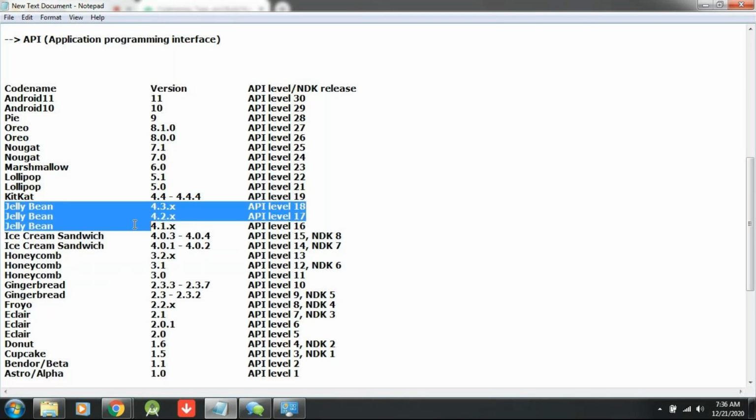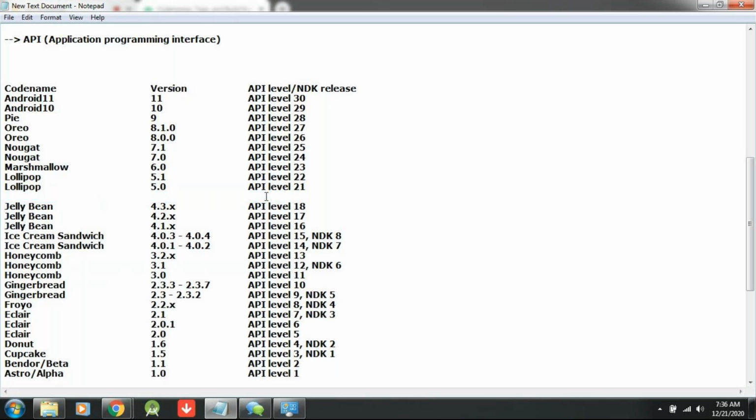So here it is not important to remember all these things, because nobody is interested in what is previous. Okay, so 4.1 to 4.3. After that, KitKat only one time, 4.4. Okay, Lollipop is 2 times.